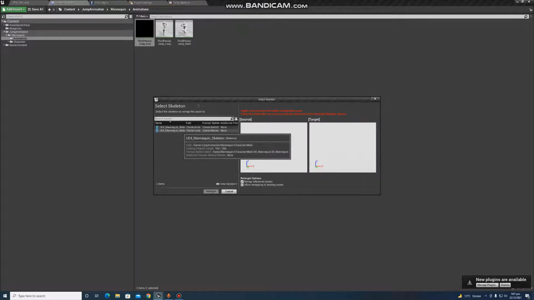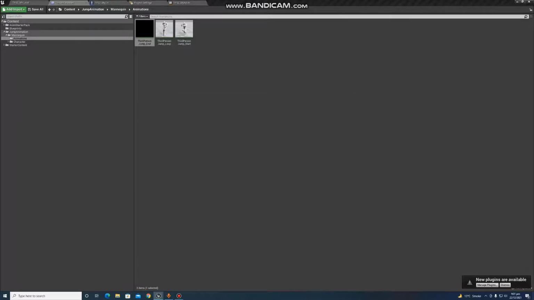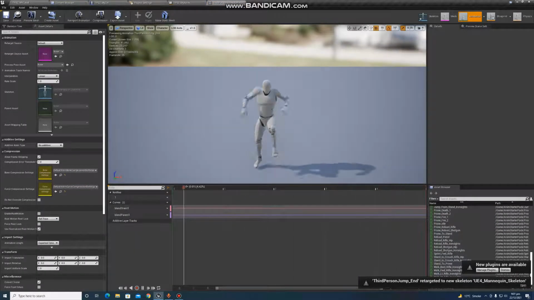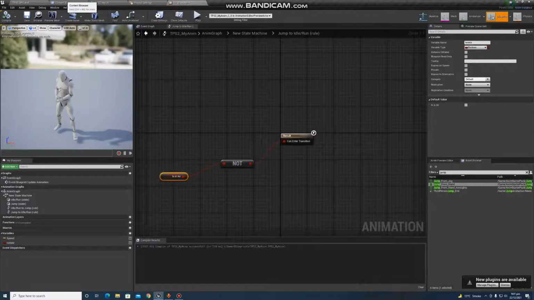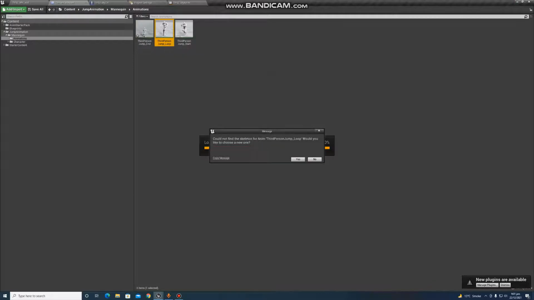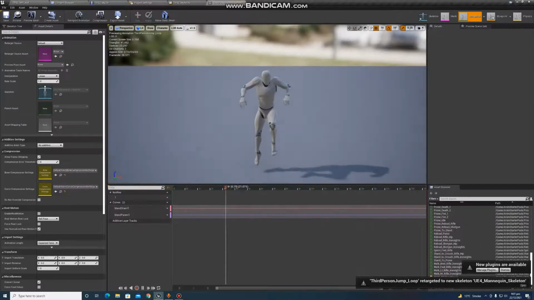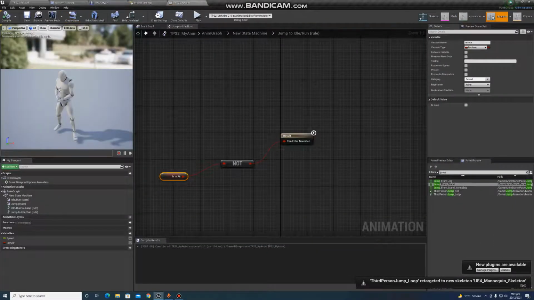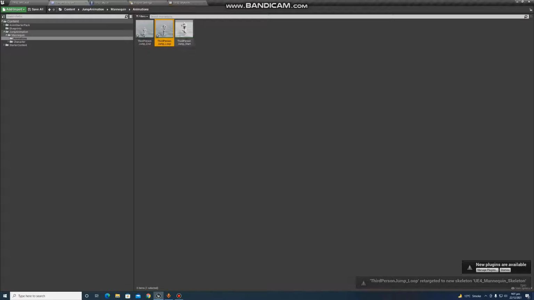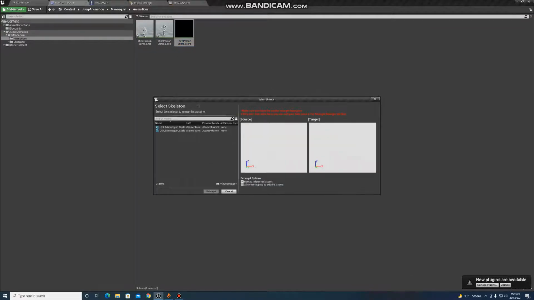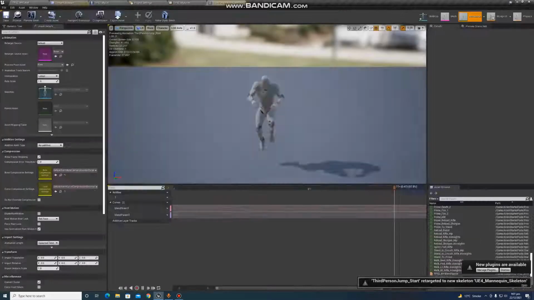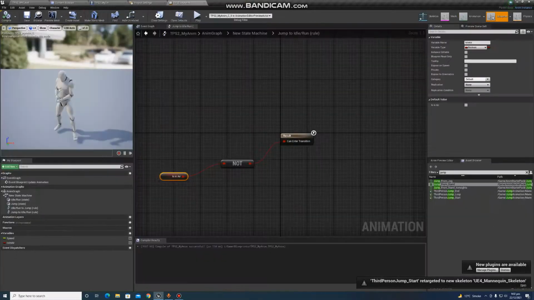Let's check which one is in the starter pack. The jump animation game mannequin character match. The first one is in the animation starter pack. Select that one and retarget, and here it is, the jump start. Again, I am going to my content browser and checking this for the first one. And again, in the content browser, third person jump, change its skeleton to the first one. So all set so far.